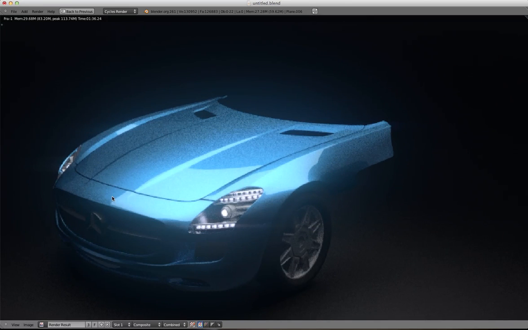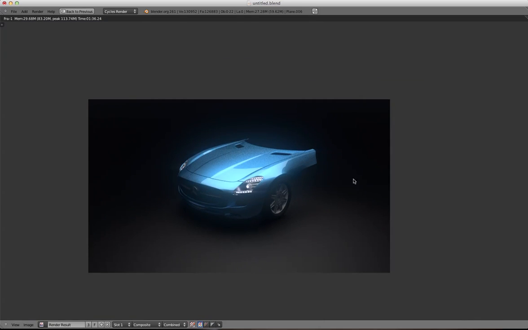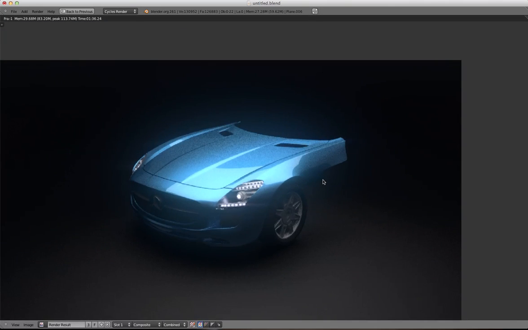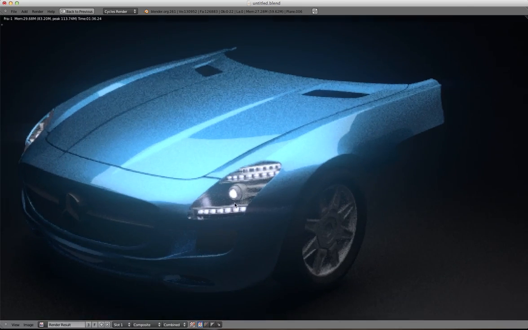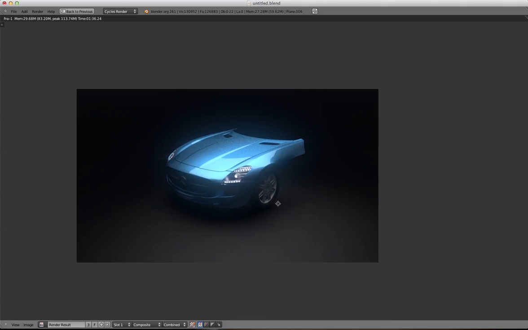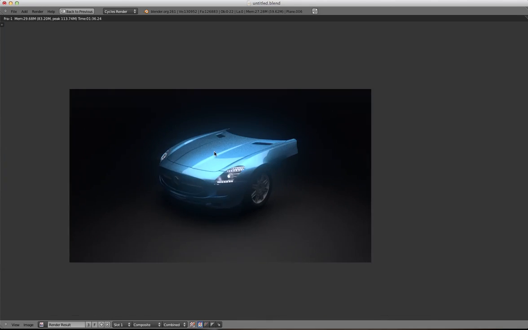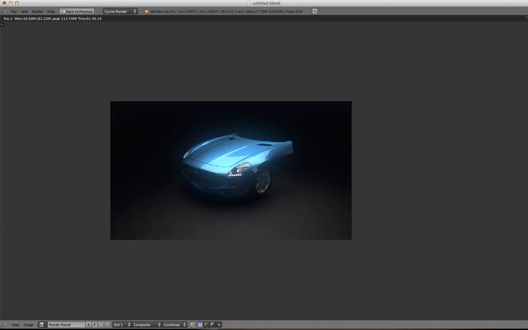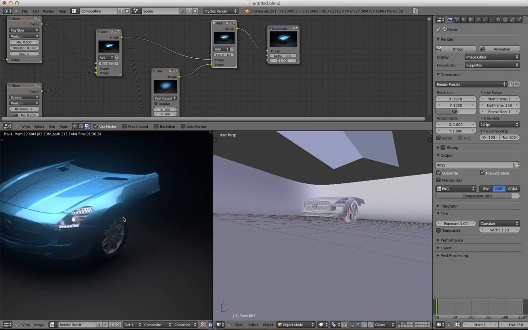So if you want there to be a streak on the side or something like that, you need to add a light source behind the camera, for example, things like that. But if you just want to render a car very quick like this, this should be a good way to start with it.